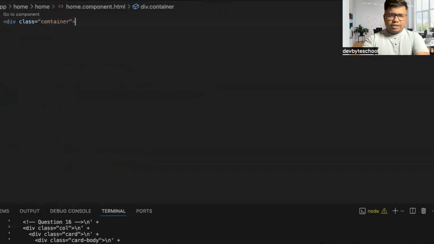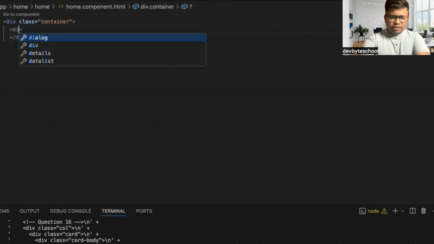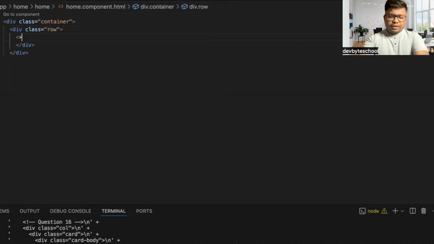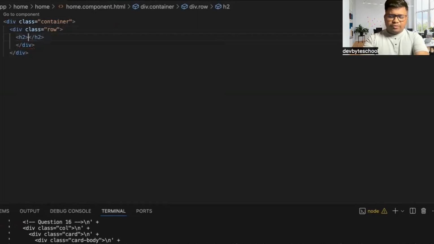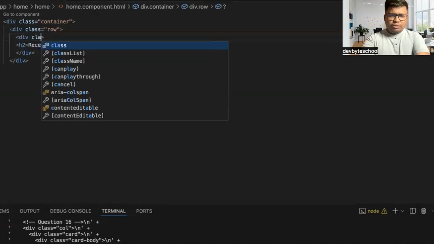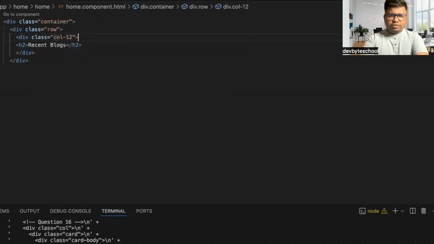Let's create one container over here. Inside the container, we will declare one row. Inside the row, we will declare one heading, and we will name it, let's say, Recent Blogs. We will keep that in a class col-12. Even if you are watching this on a mobile screen, it will be col-12 only. That's why I have mentioned col-12.